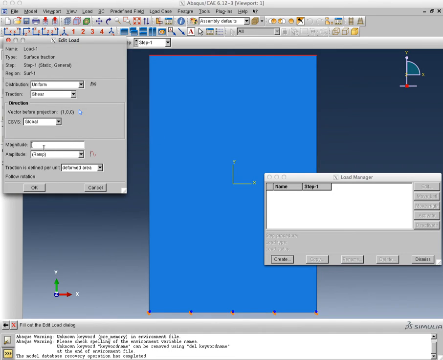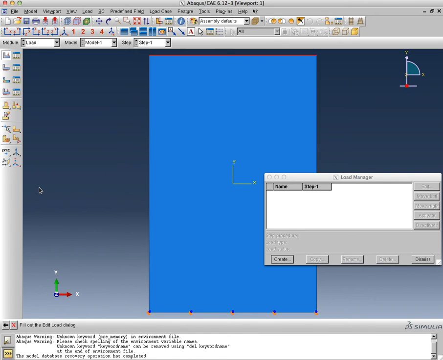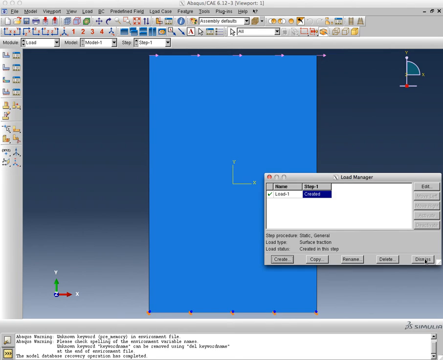At which point I'll specify the magnitude as 1. And the traction is defined per undeformed area. We'll worry about this definition of undeformed and deformed a little bit later. Right now the traction is defined per unit undeformed area. I'll click OK. And I expect to see my load appear on the top. And you're seeing it right there. That's the traction of 1 KSI that has been applied. So the loading has been created.